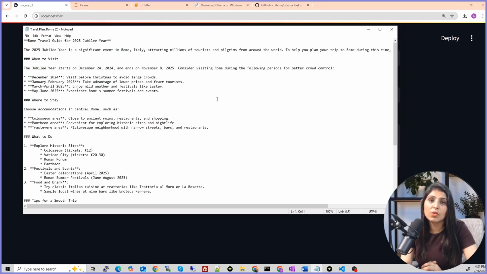So guys, this is how you can create AI powered applications where we are using multiple agents, and we developed this app using Crew AI, LangChain and Streamlit.